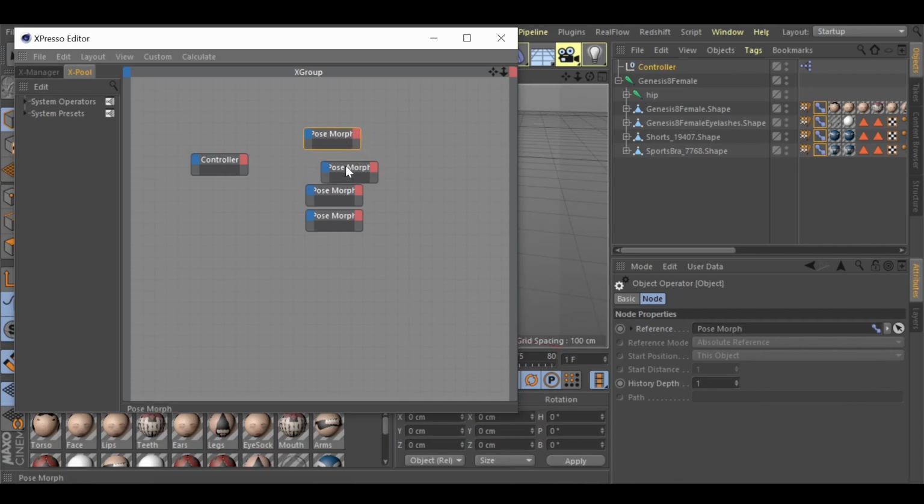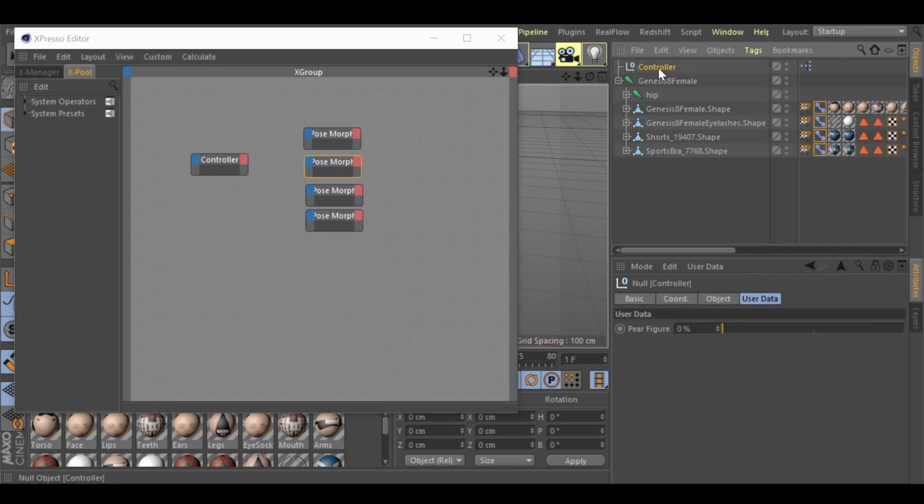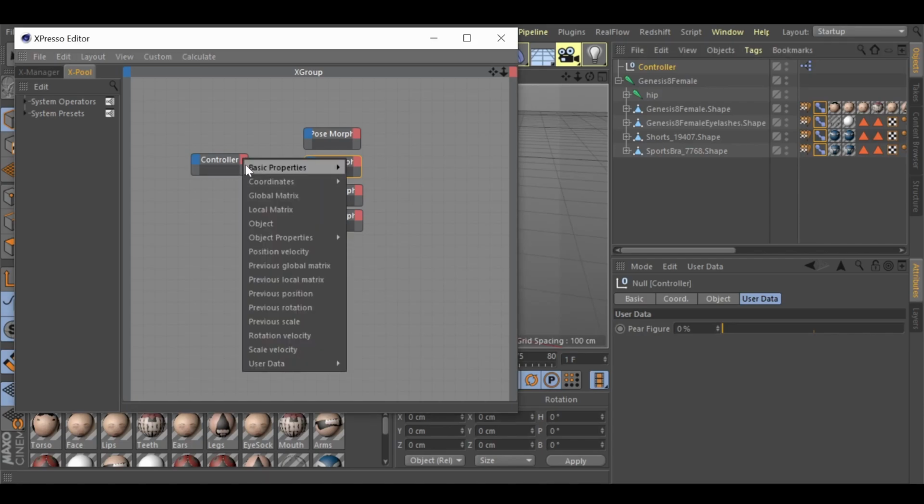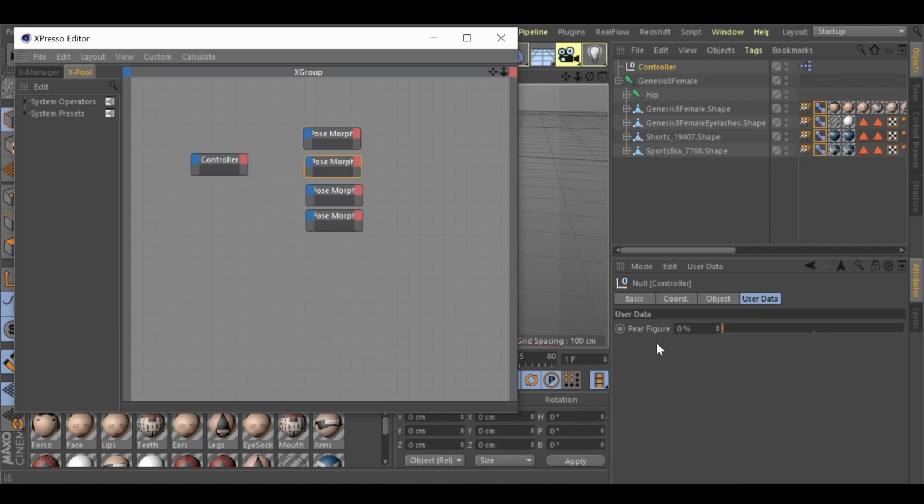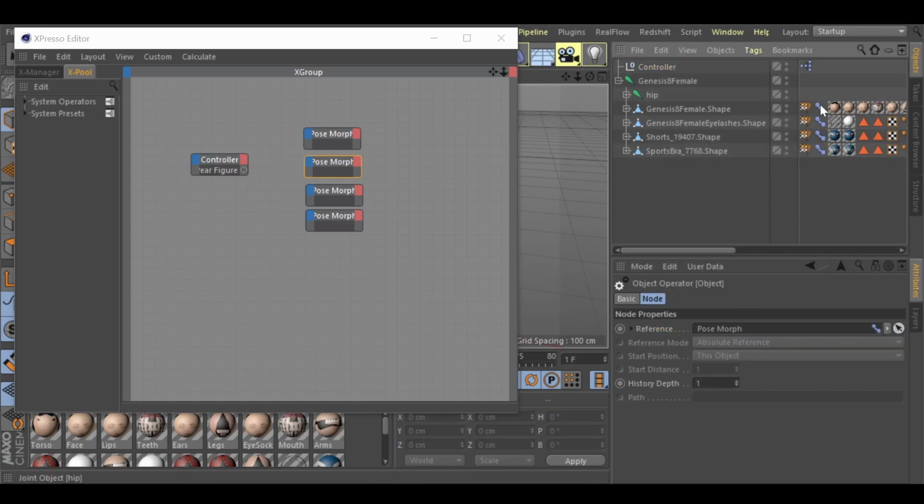And now we have to add the ports to the nodes we added to the XPresso table. For example, this newly created slider, we have to add it to the controller node as an output port because it will drive all the rest of the sliders. You can make it in two ways. You can click on the red zone on the node, find the needed pane, in our case it's User Data, and select the pear figure. Or you can make it in a much easier way: just grab the needed parameter and drag it to the red zone of the node, and it will add the output port automatically.